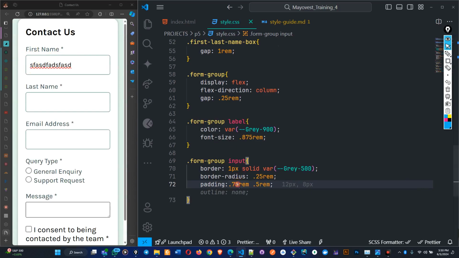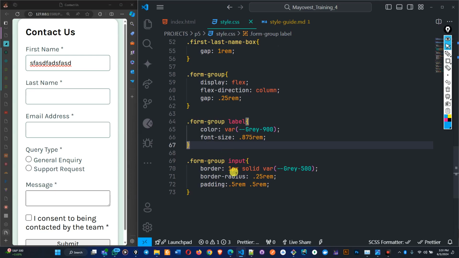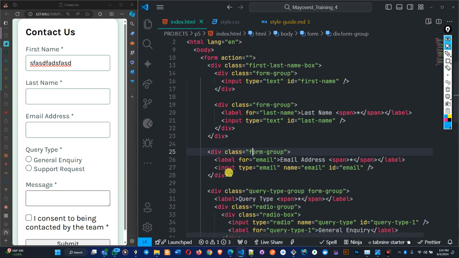And I think this one is too much. Let me use 0.5, the same thing. Yeah, I think it's okay like this. But why is it affecting all of them? It's because they are inputs and they are inside form group. Don't forget, on the page, look at it here. So form group, inside it I have inputs. Inside this one too, form group, I have inputs.